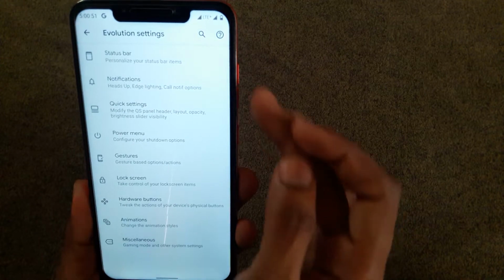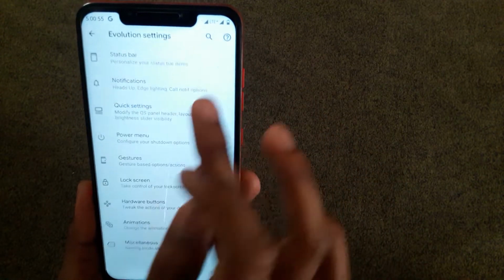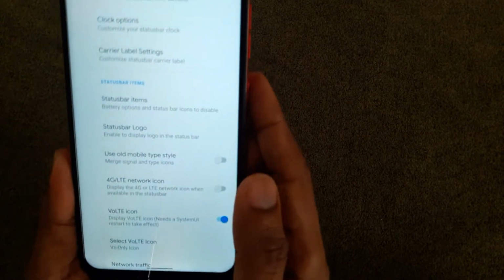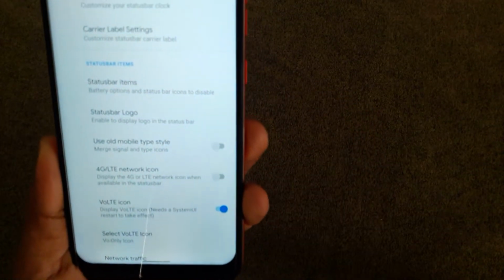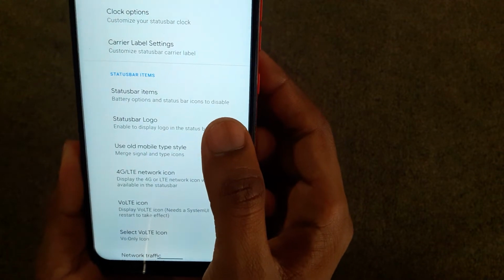So here you are able to see different options. Just tap the status bar. So now you are able to see the status bar logo, status bar items. So just choose status bar logo.